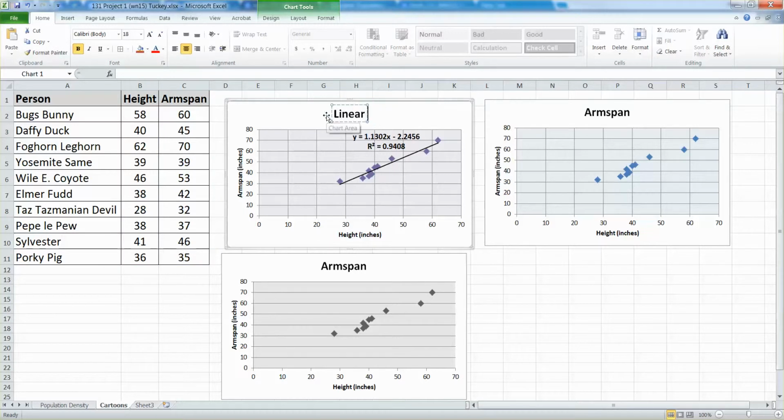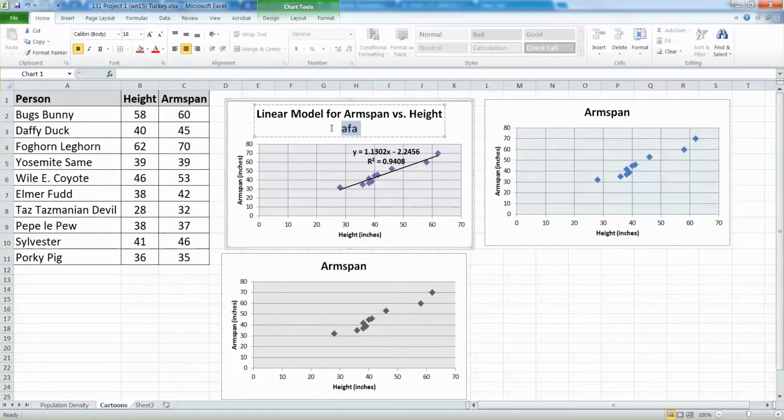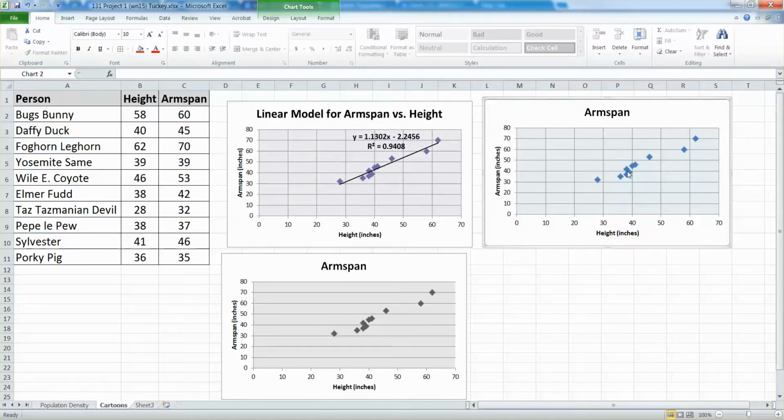This is the linear model for, and then for me, it's arm span versus height. Yours will be different, but you want to say the linear equation or whatever. And by the way, if you type too long, it'll make it like that, which is fine. If it ends up being a longer title, it just happens. It's all right. All right, now we're going to do it again.